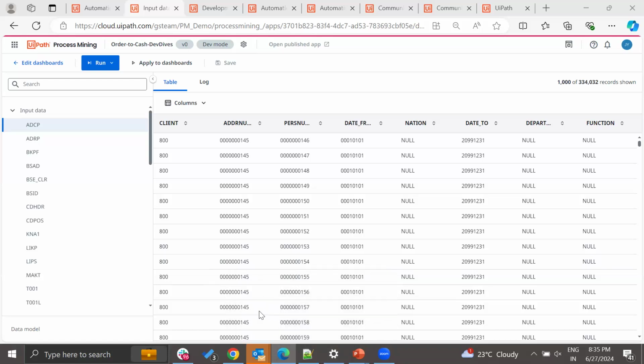Is it available for on-prem users? Are you asking for any specific product? Process mining is definitely available on-prem. Task mining, the assisted task mining, is only available on cloud. And communication mining is also only available on cloud, and Automation Hub is both on-prem as well as cloud.